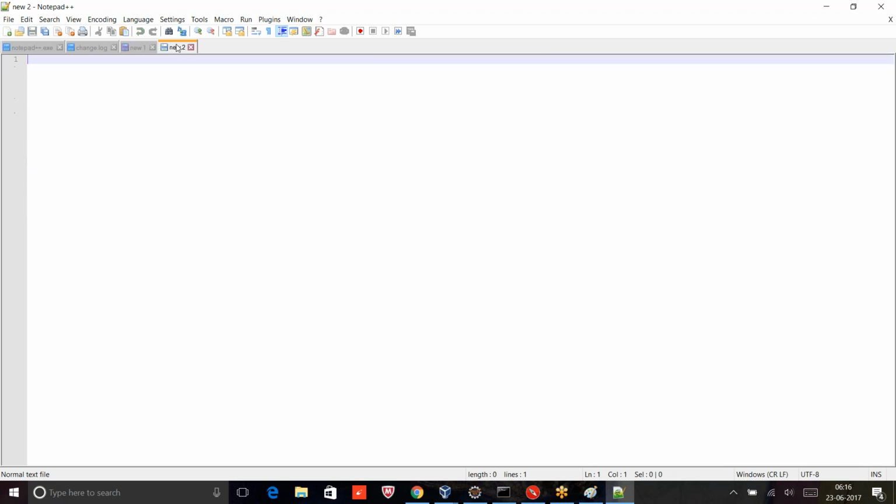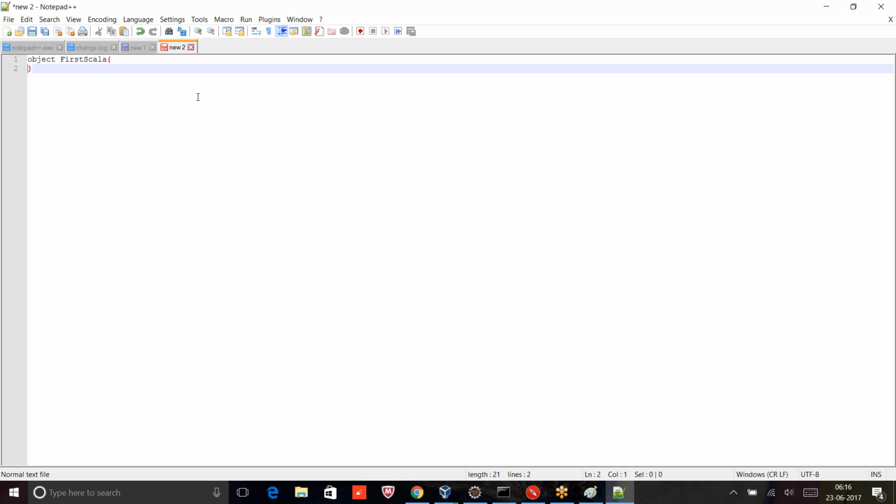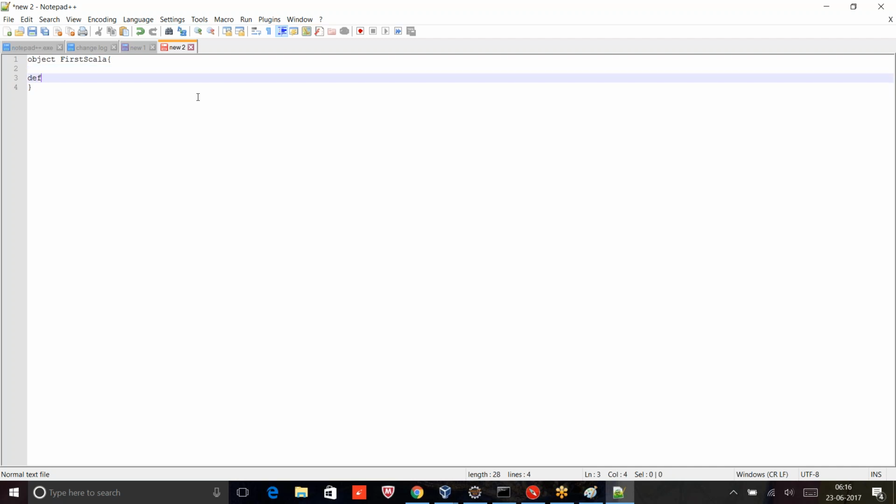Okay, better let me write it in a separate file, because I need to save it as a Scala file. Object first Scala. In this, similar to how we have our main methods, we need to define the main method. Def main, and we know that the main method accepts a parameter list, an array of string type. Args, you can give any parameter name here, it's no need to always be args, it can be any name.